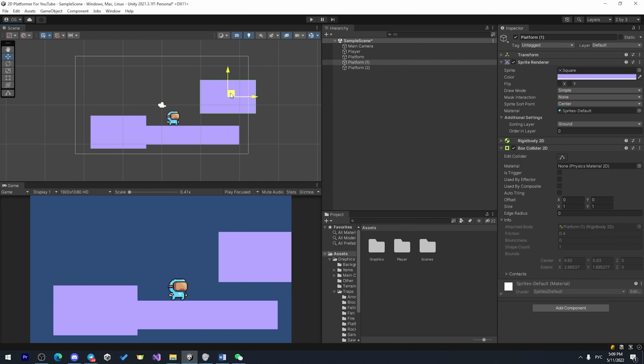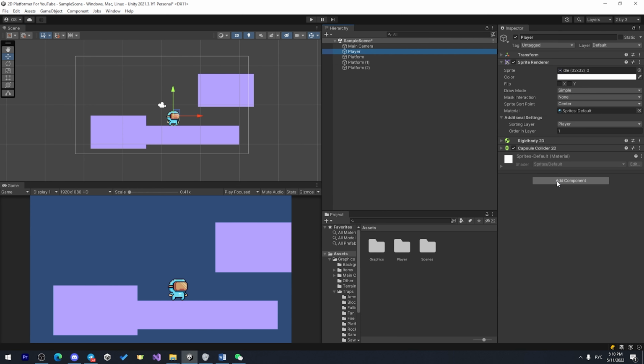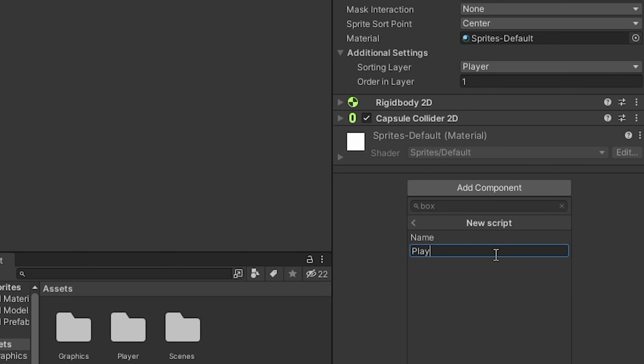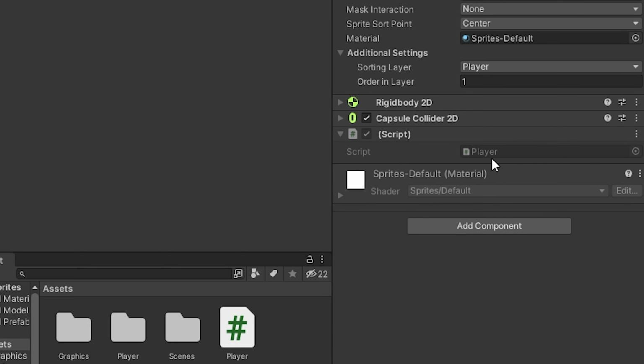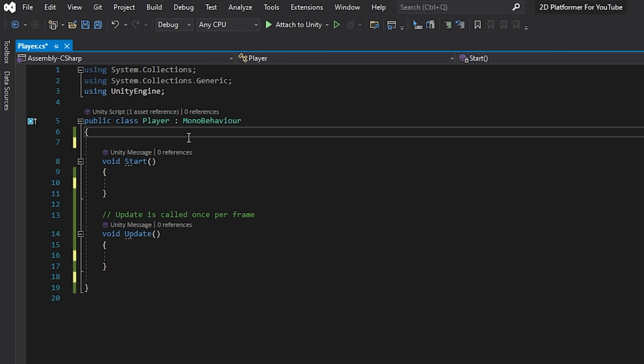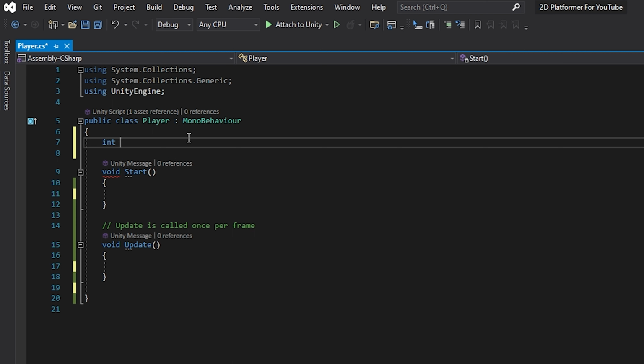Next step would be to select the player, create component, and this time it's gonna be a script, and let's just name it Player. Open it by double click, and before we write something in here, I want to take a moment and explain 4 main types of variables that people use to make games and how to declare them. First you write the type of the variable, then you give it a name, then you can set a default value.